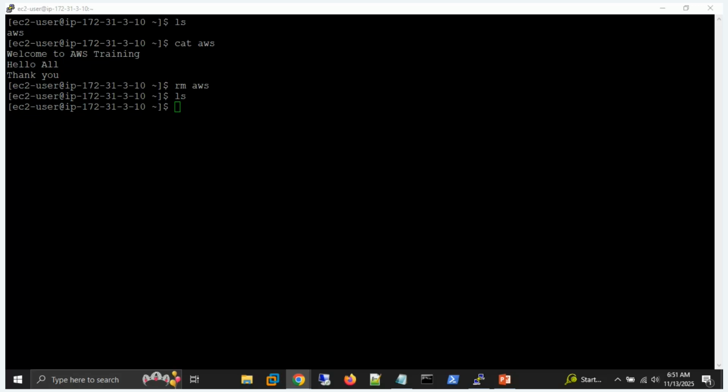So this rm command, is that a permanent removal, or is there any way we can recover it? It is only recoverable if you have a backup of this EC2 machine. There is no recycle bin in Linux. So it is only recoverable if you have a backup of this machine. Okay. How to take backups, we will learn in an upcoming session.